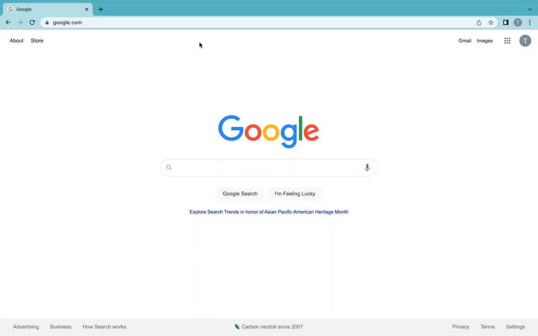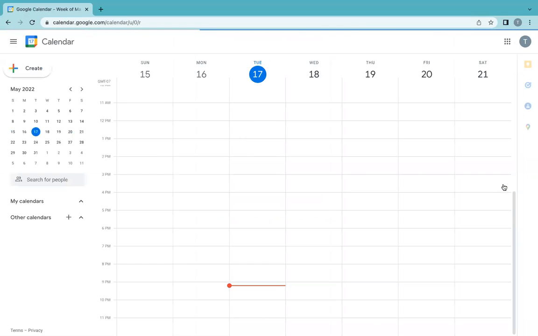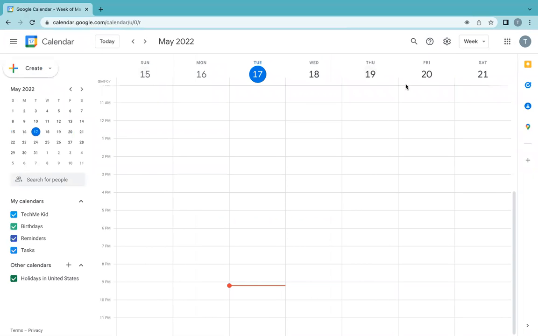So once you're in your Google browser, you're going to click this waffle icon in the top right corner here. Once I click on that, I'm going to click on the calendar icon, which is with all these other Google features. Once I'm here, it takes me to the Google Calendar.